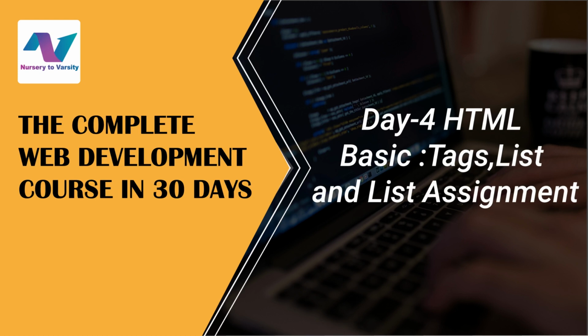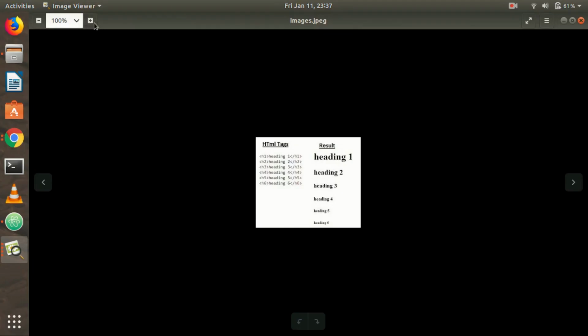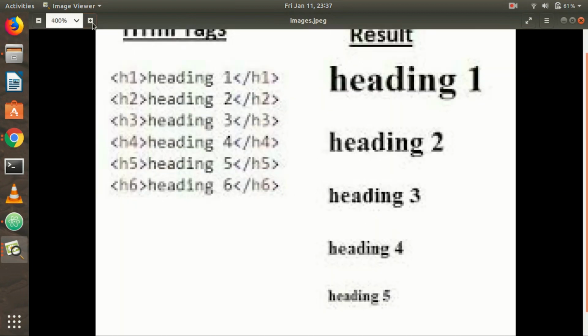First of all, I will show you one image in which we can see how many types of tags we have. Let me open that. Let me zoom in a little bit because it's very small. It is a little bit blurry, but you can understand it easily. In the previous video, if you remember, we wrote h1 and heading 1, so it will display a result like this.